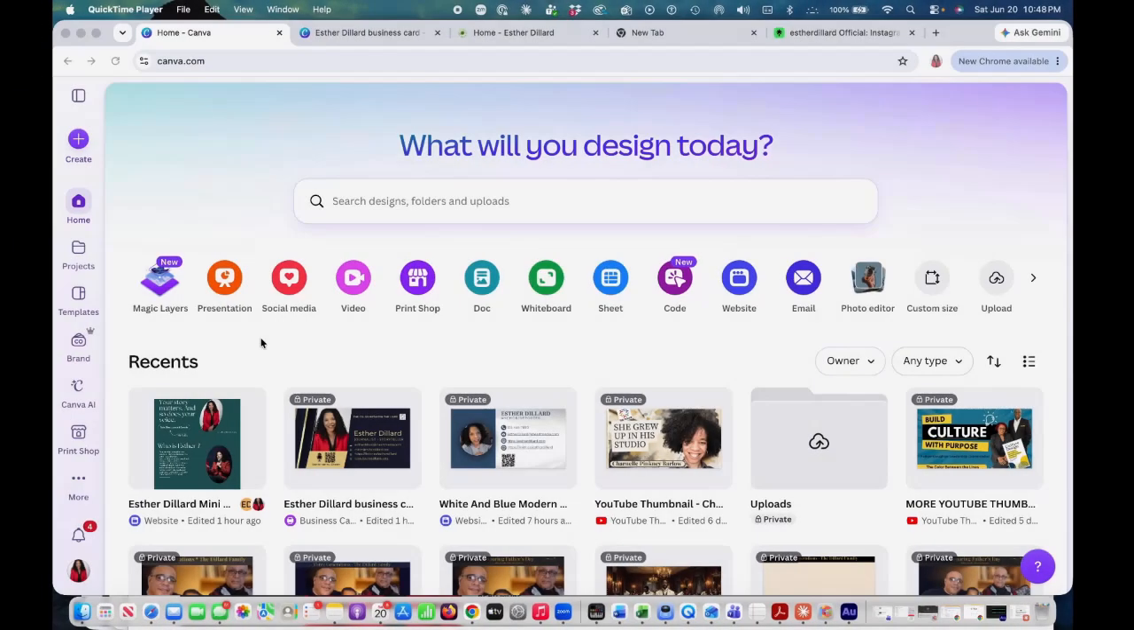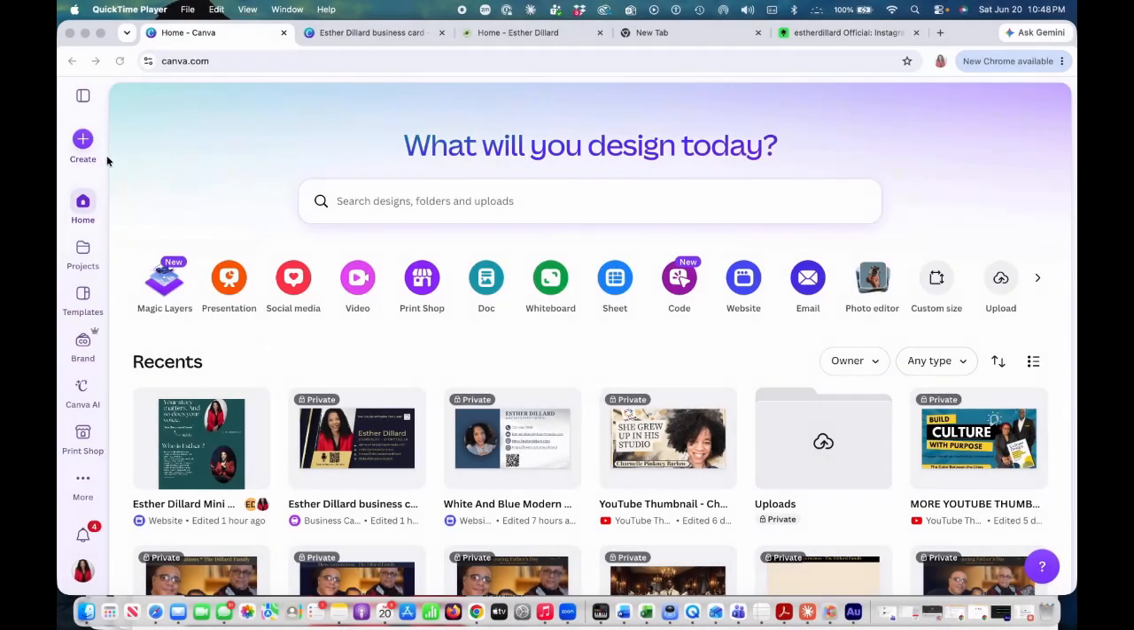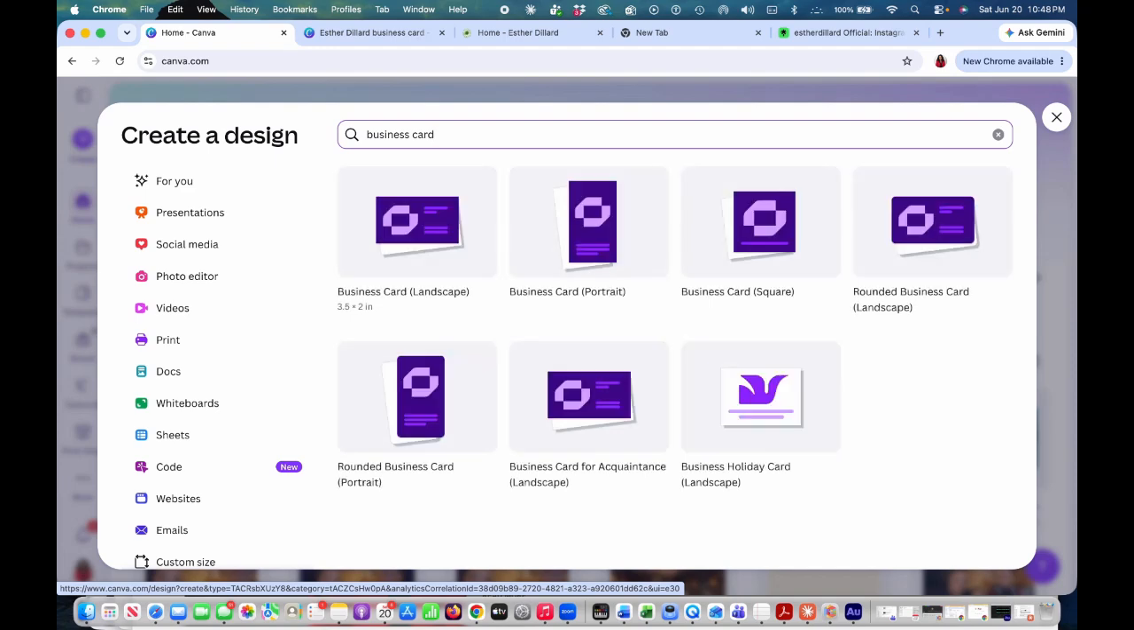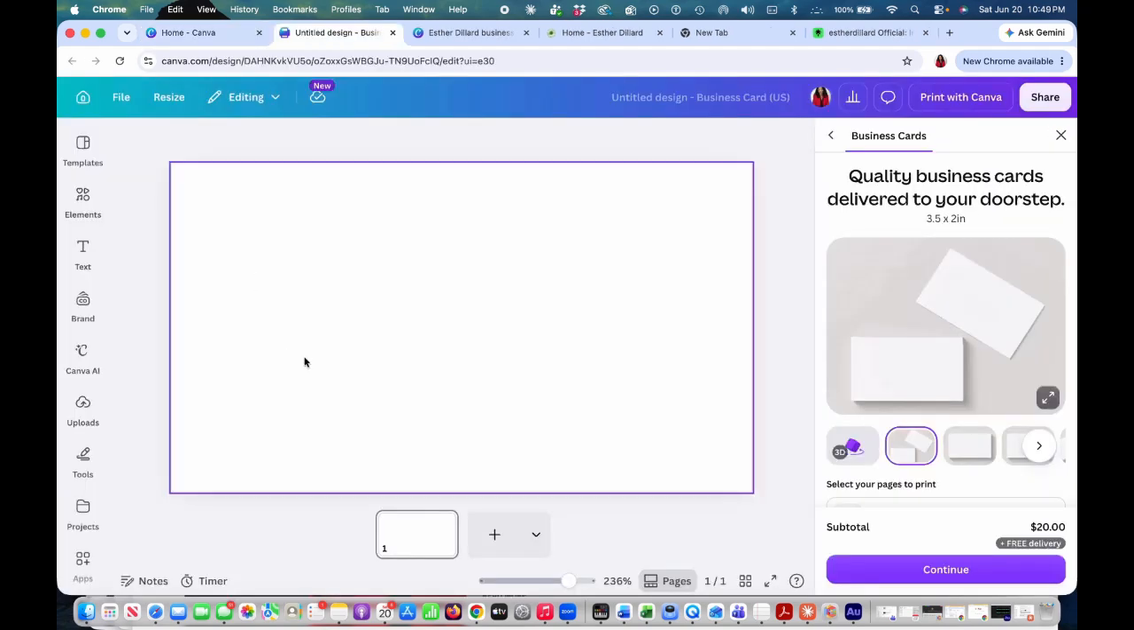No subscription, no special app, just tools you already have. So first thing you want to do is go to canva.com and go to the left upper corner and hit create or the X button. Type in business card. First one usually is the best one. Pop it up, that pops up. It's going to give you a blank canvas.